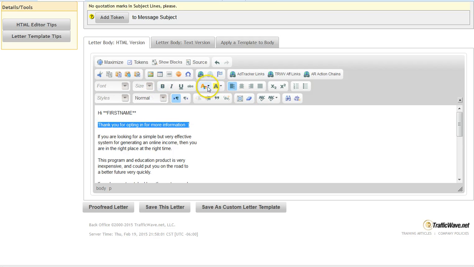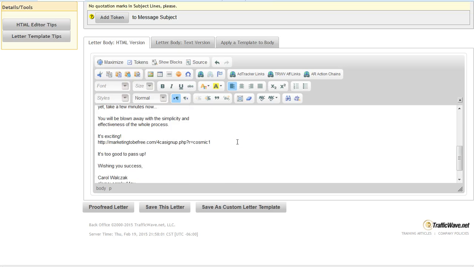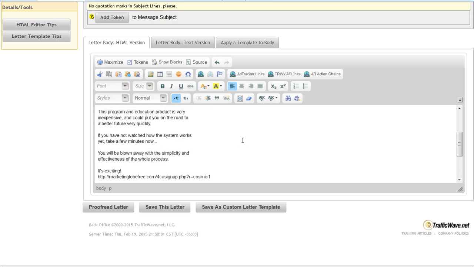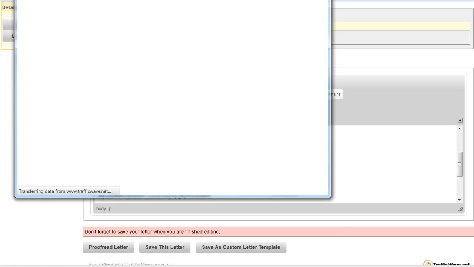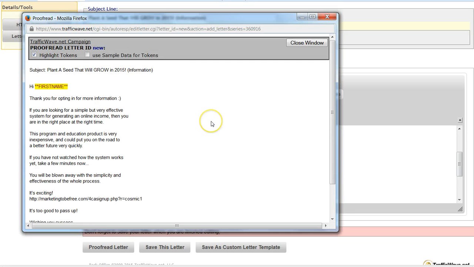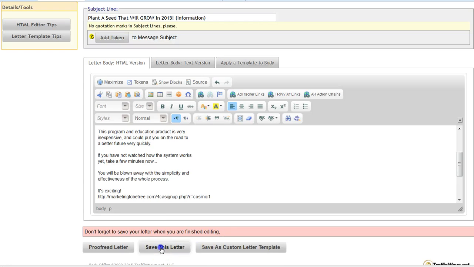You can change the text color or background color, but it's not really necessary for an email like this. So now you say proofread the letter. There it is, coming up. Use sample data. Okay, that's all fine. We'll close the window and save the letter.